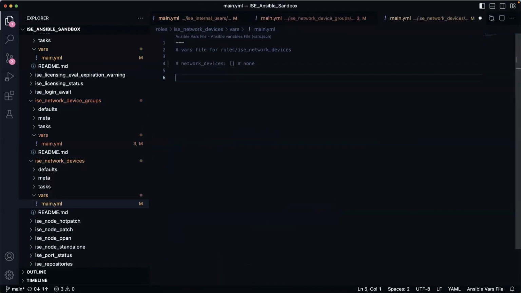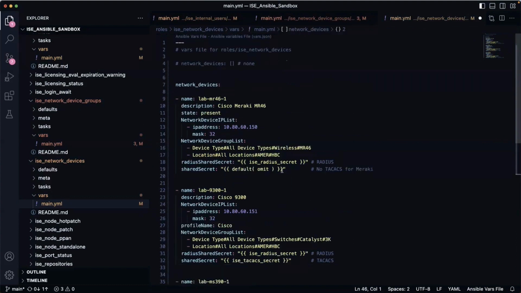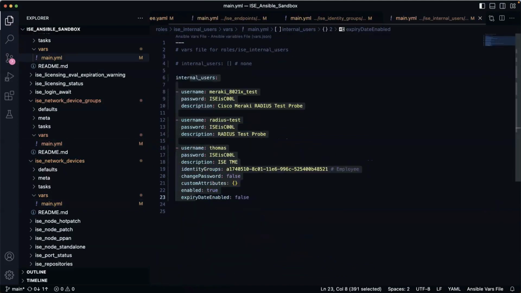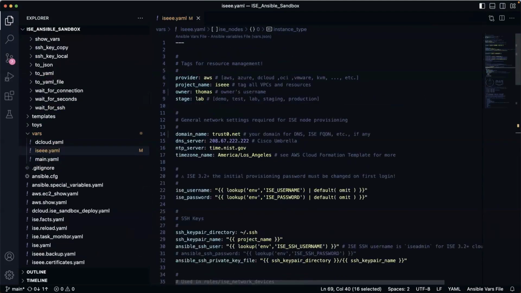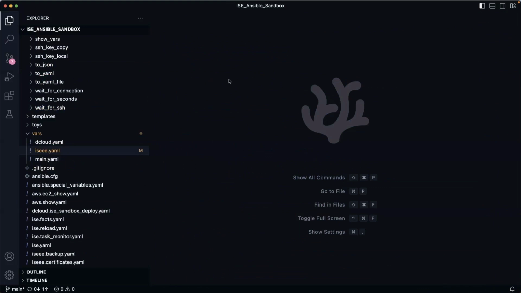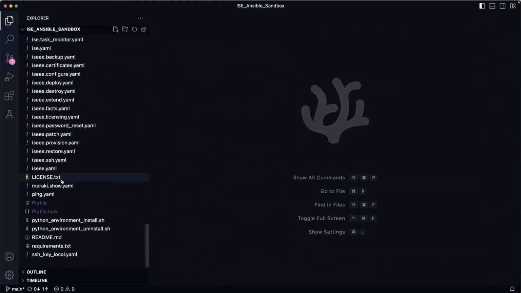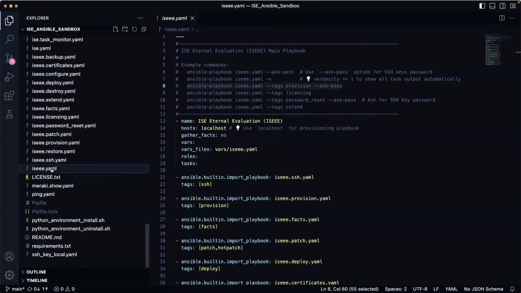I've got my own file of network devices. I didn't share them with you in my repository, but I'm going to put them in here right now. You can see I've got a placeholder with that RADIUS secret. I'm going to close all these files out now, and we're going to run this thing. And so that ICE YAML, let's run it.